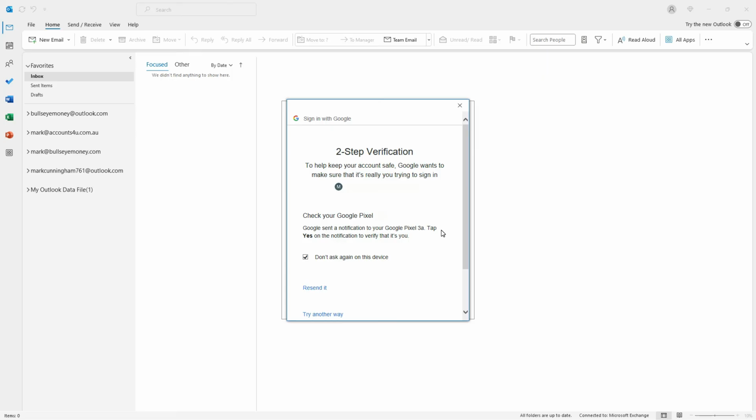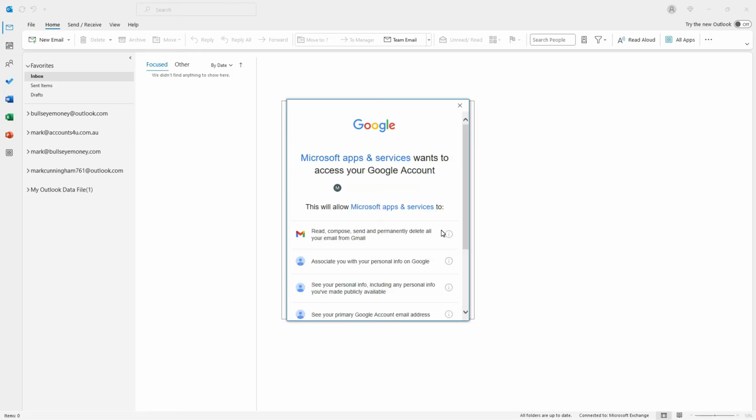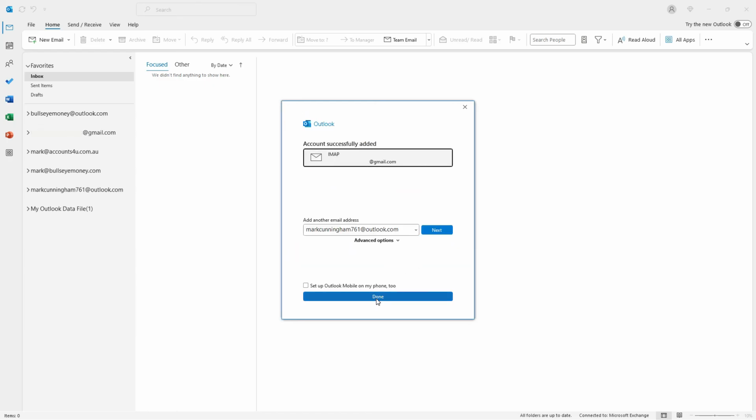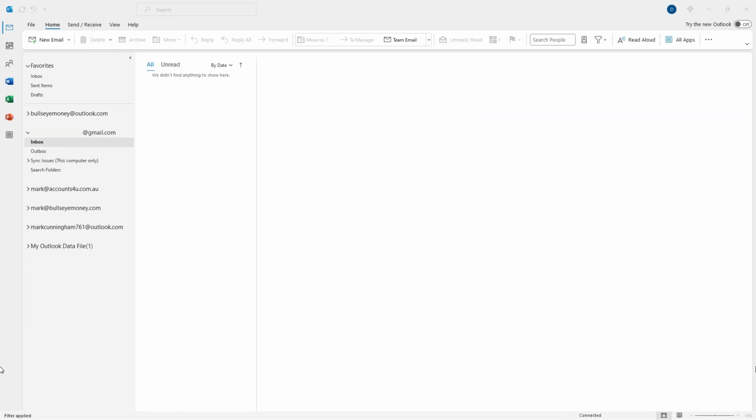And once you pass the test, you'll be taken to this screen that tells you everything your Microsoft account will be able to access in your Google account. If you're happy with everything, click on Allow and then click on Done on the Success screen. Your Gmail account should now show up on the list of email accounts you've added to Outlook, and you can go ahead and start using it whenever you like.